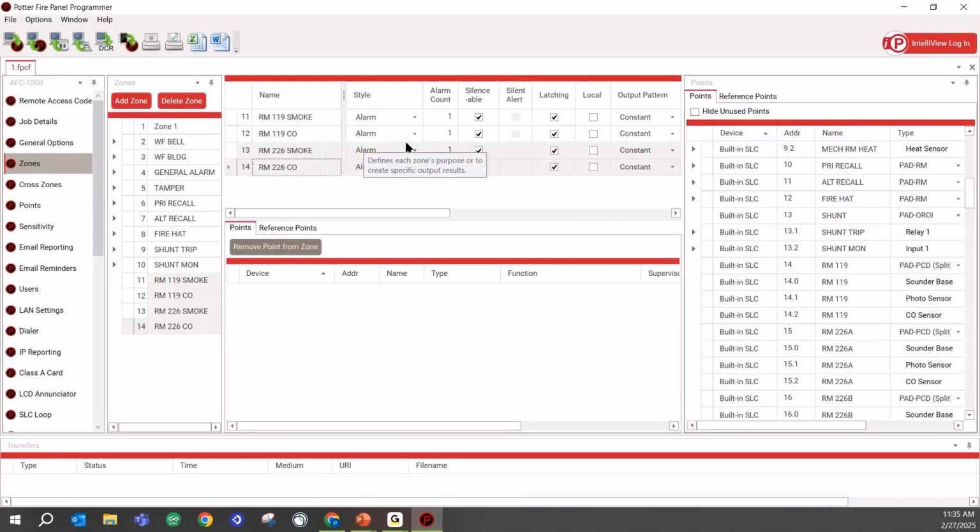So now, on my smoke detectors, I'm going to make my smoke detectors silenceable and non-latching. I want them to behave like a single station smoke alarm I might have in the house. If it goes active, I want to be able to wave some paper or something in front of it, clear the chamber, and have it silence automatically. So we're going to go with silenceable and non-latching.